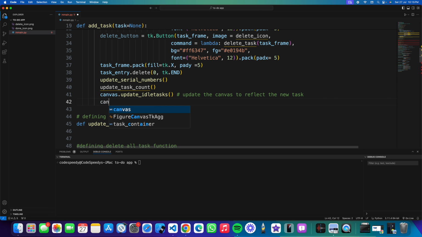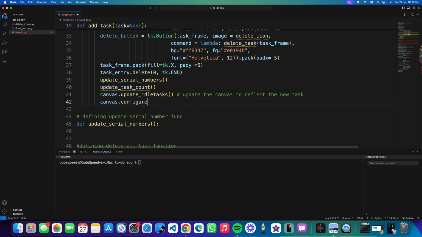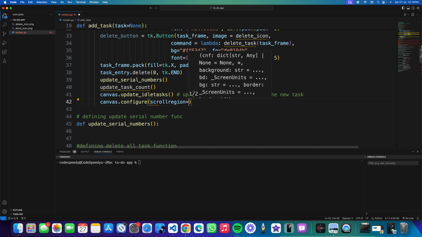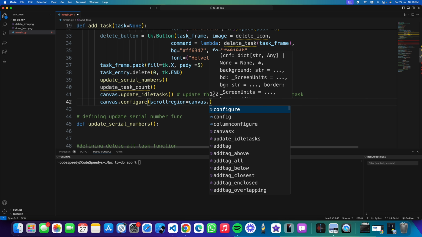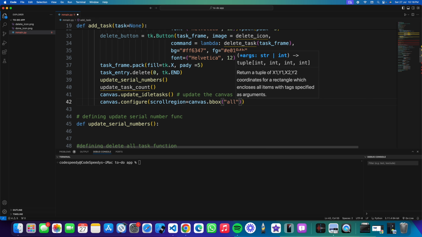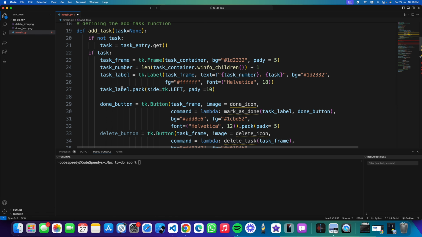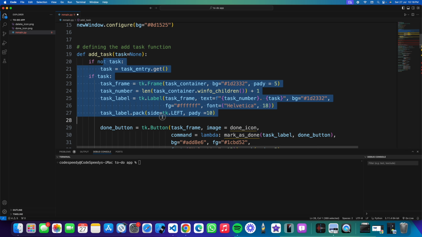Now just configure it. Canvas dot configure and scroll region is equal canvas dot bbox, all. So I have completed this function. There is nothing left for adding in this function.